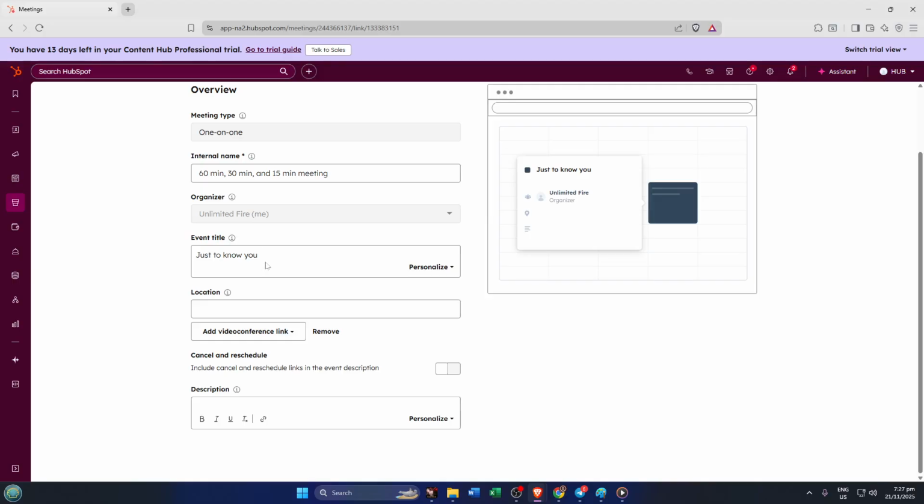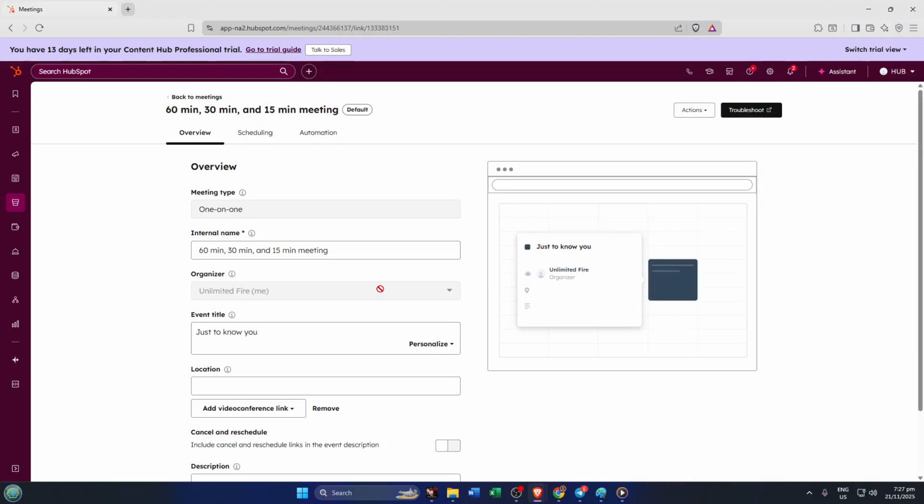Let's move to the Scheduling tab. This part is crucial. Here, define your available time slots. Maybe you only want meetings between 9 and 4, or never on Fridays, and that's all customizable. You also choose durations, classic options like 15, 30, or 60 minutes, and can add buffer time so you're not rushing from one call to another. Don't forget to set a minimum notice time, which protects you from surprise last-minute bookings.